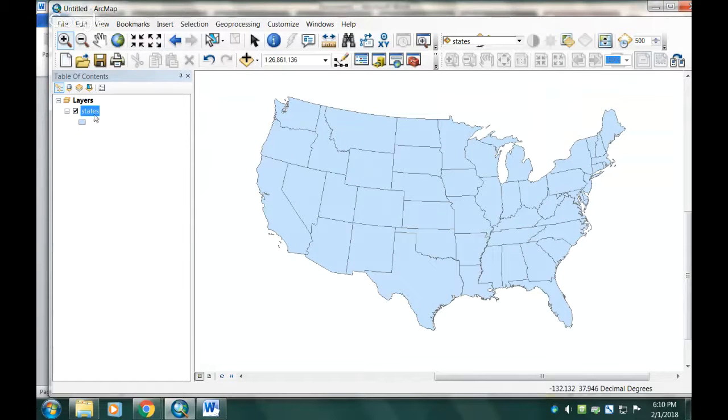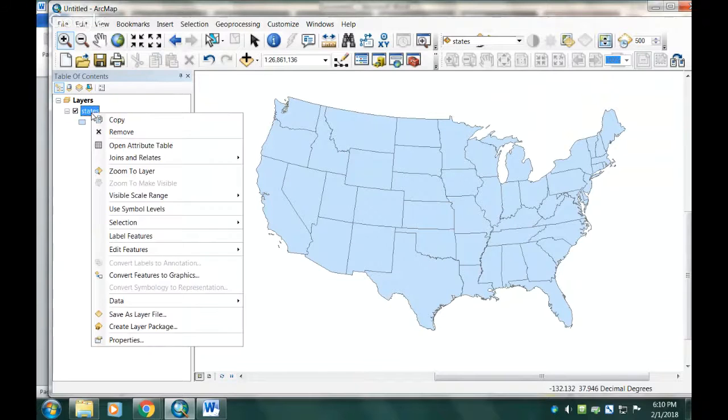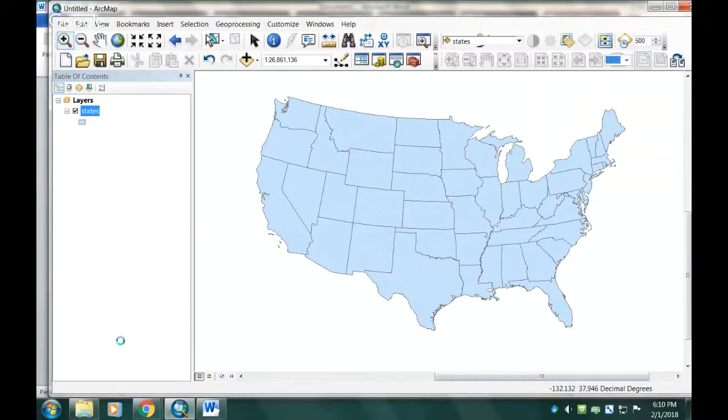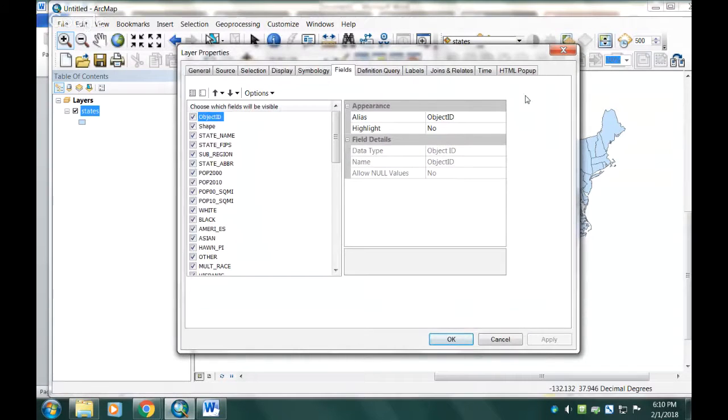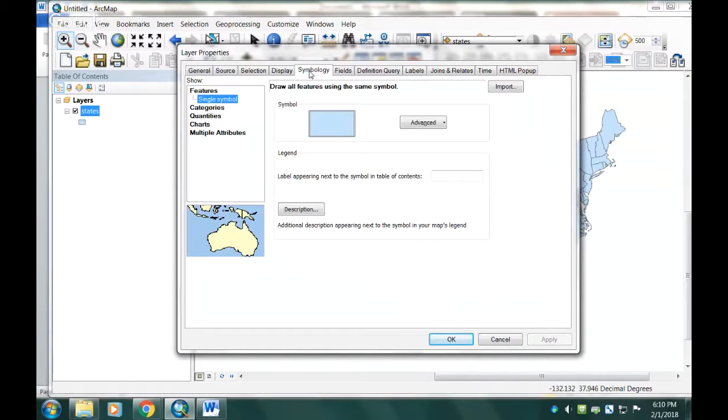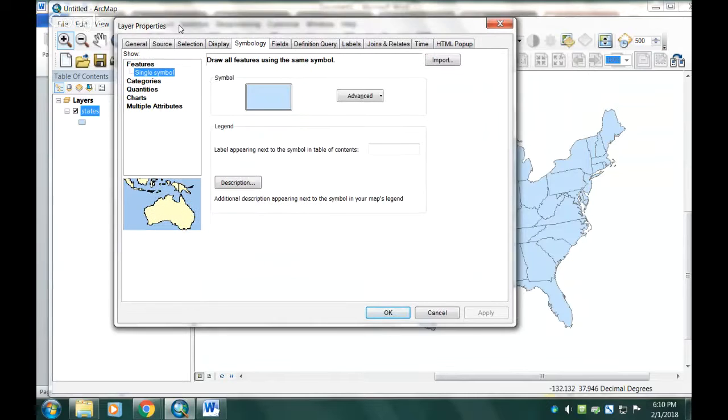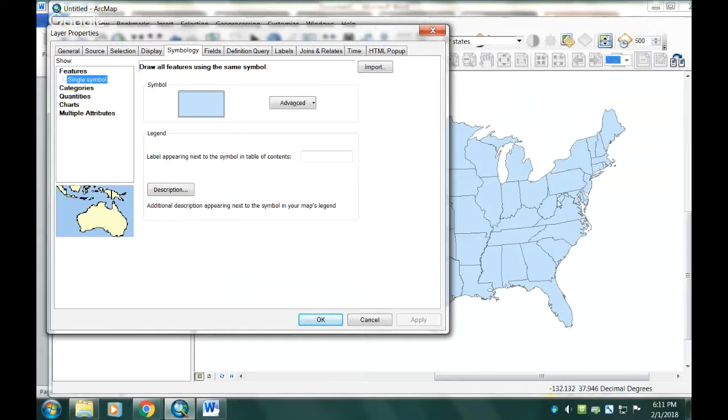So to do that, I'm going to right-click on the word states, and then I'm going to choose properties. And this little thing comes up. I'm looking for the symbology tab. And we start over here on the left where it says show. We can show right now features, right? So here's a little patch. Every feature, every object in my map has the same symbol. That's not going to work for me, right?